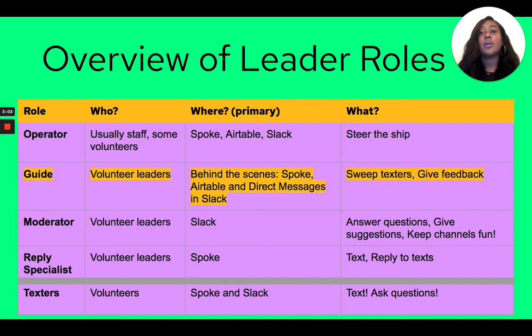The operator role is generally filled by a staff member, but can sometimes be a volunteer. This person steers the ship, knows which campaigns to open, helps volunteer leaders fill shifts, and troubleshoots. Guides review texters' text messages after they've sent them or sweep messages for quality. They coach other texters on doing even better. You will use tools like advanced permissions, Spoke, and our database, Airtable.